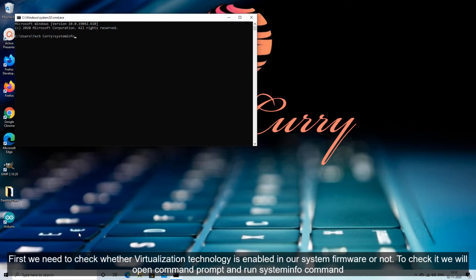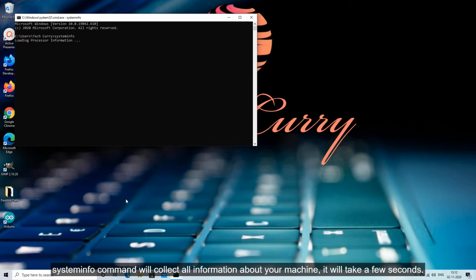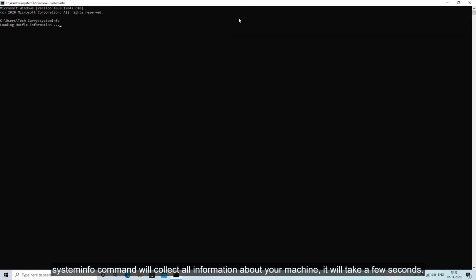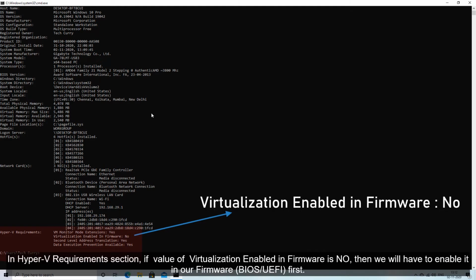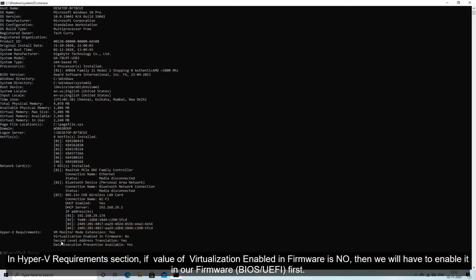To check it we will open command prompt and run systeminfo command. Systeminfo command will collect all information about your machine. It will take a few seconds. In Hyper-V requirements section, if value of virtualization enabled in firmware is no, then we will have to enable it in our firmware, BIOS/UEFI, first.